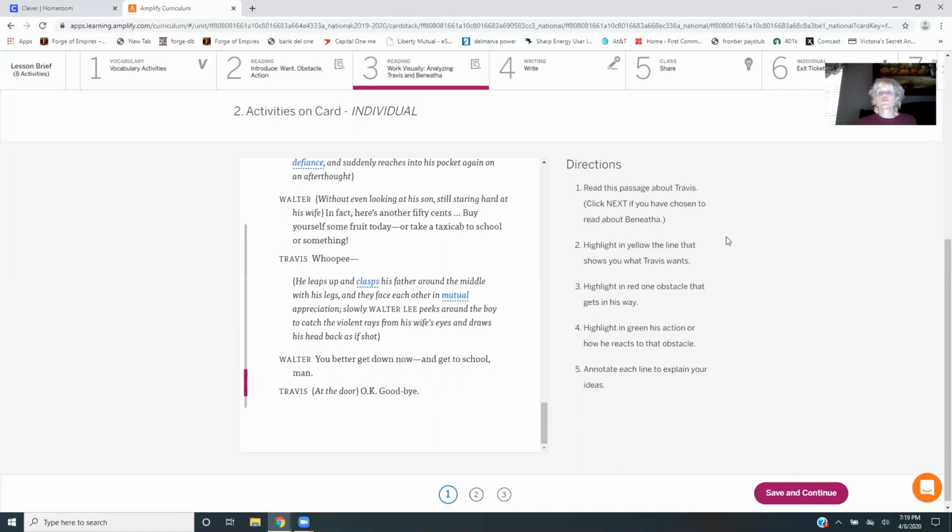Okay, so that is card one, and you need to go back through and highlight in yellow the line that shows you what Travis wants, which is the 50 cents. Highlight in red one thing that gets in his way, which is something about Mama. Highlight in green his action or how he reacts to that obstacle. Okay, and explain. Then go to card two.